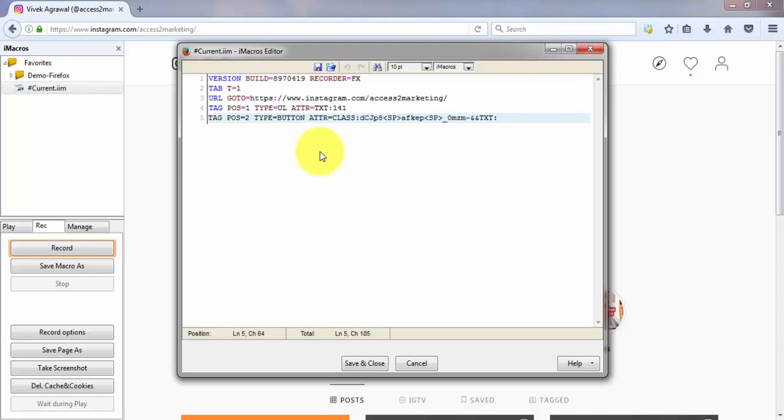Alright. So in the first line we see a version command. As you can see, the version, the tab, the URL, the tag, the first word of every line is blue colored, right? That means it's a command. It's a command that we give to the automation software. So version is one command, tab is another command, URL is another command, and tag is another command. So the first word is always a command.